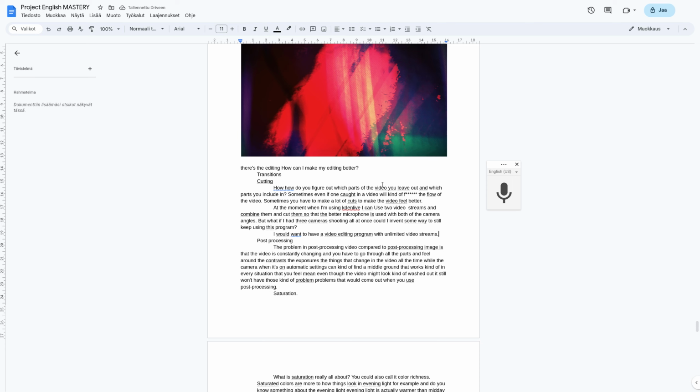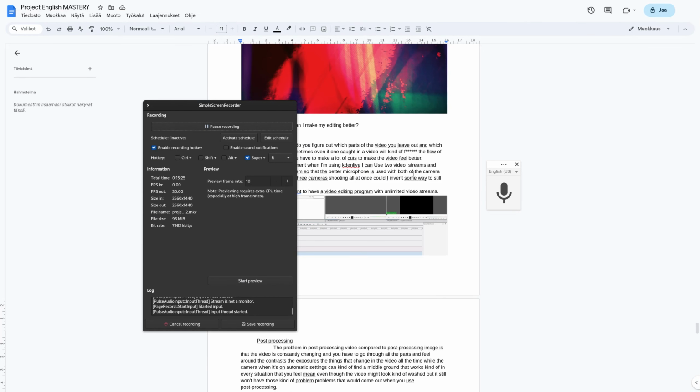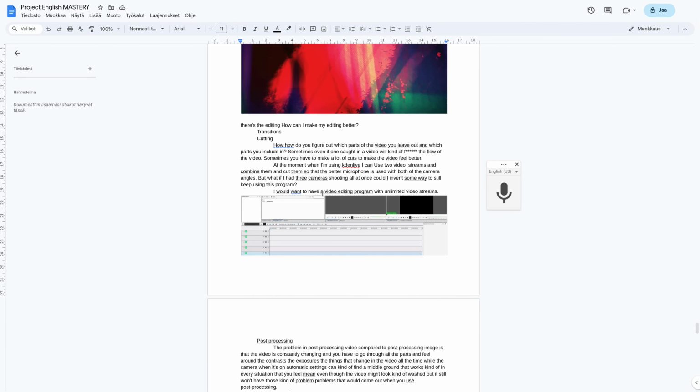I'm going to take a screenshot. I'm going to explain this to you through the photo. Okay, so here's the picture of the video editor, the Kdenlive program. It's a pretty small picture, but it's fine.